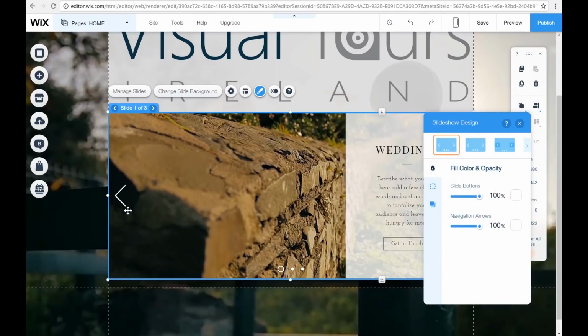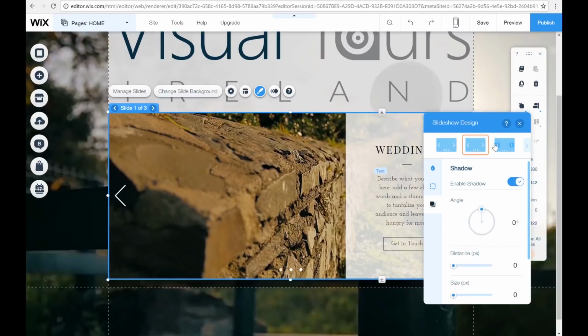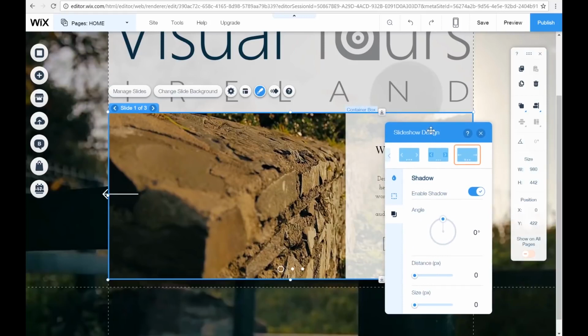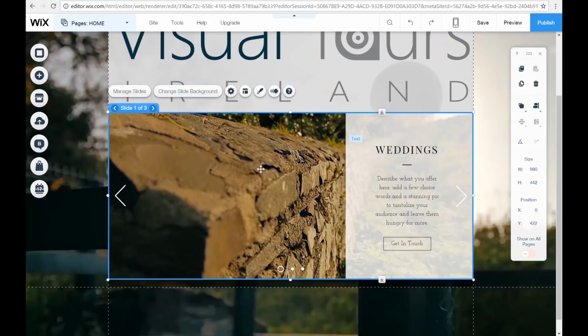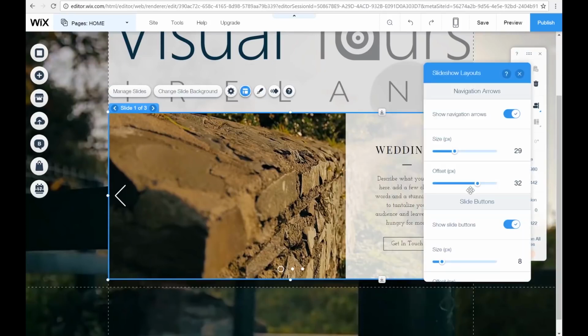So you can see it's just appeared on the left side of the slide. The border, we don't want a border, and shadow, we don't want a shadow either. You also have the option to change the look of your button. At the top of the slideshow design toolbar, you can see it gives you presets for your design. We are just going to stay with the original. So now that we've done that, we can have a look at the layout.